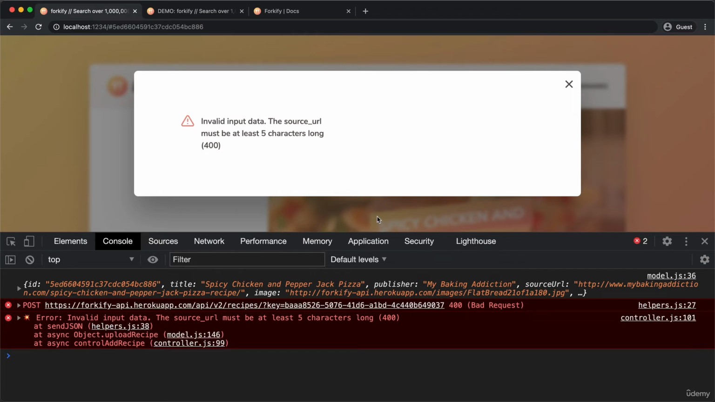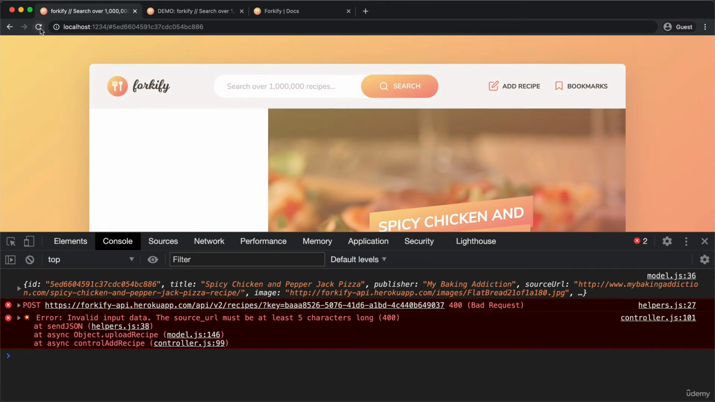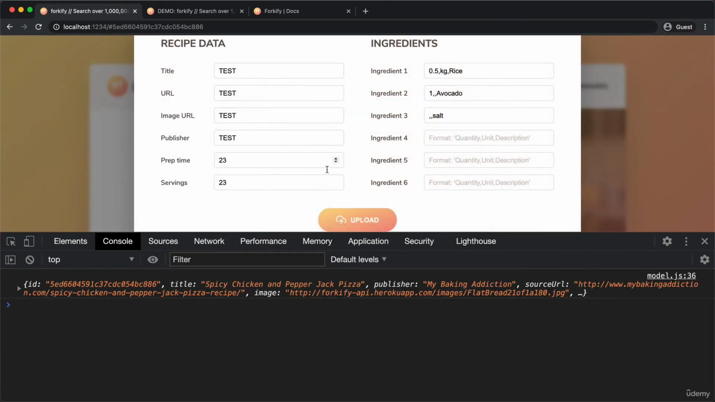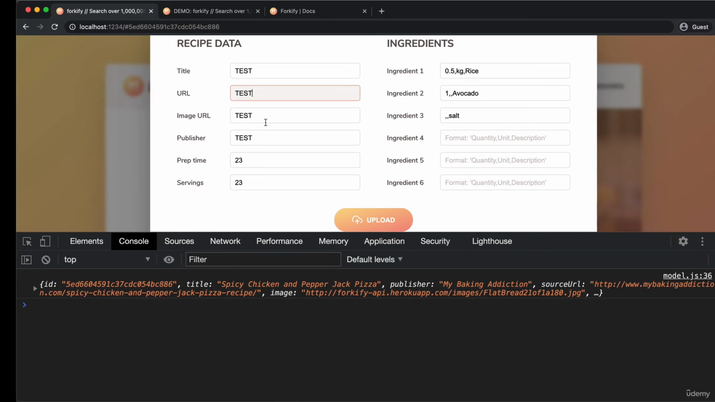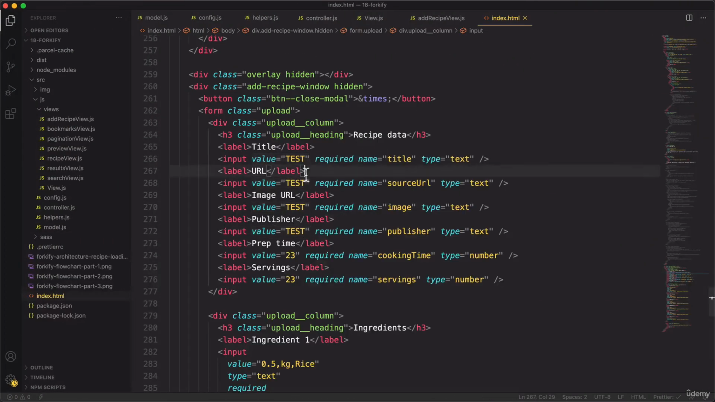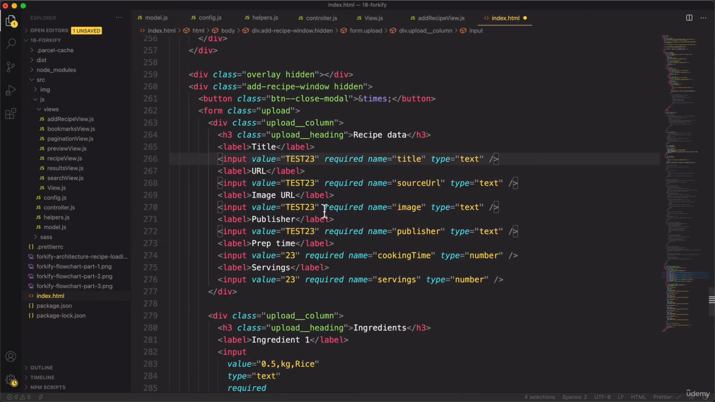And it kind of worked already, because this error that we got back here is actually already an error coming from our API. So it tells us that the input data is invalid because the source URL needs to be at least 5 characters long. So let's try that again. Oh, and actually we need to reload for now. So the URL, let's just add something here, and probably all of them need this. So let's do that quickly here in the HTML, as the default value, kind of.